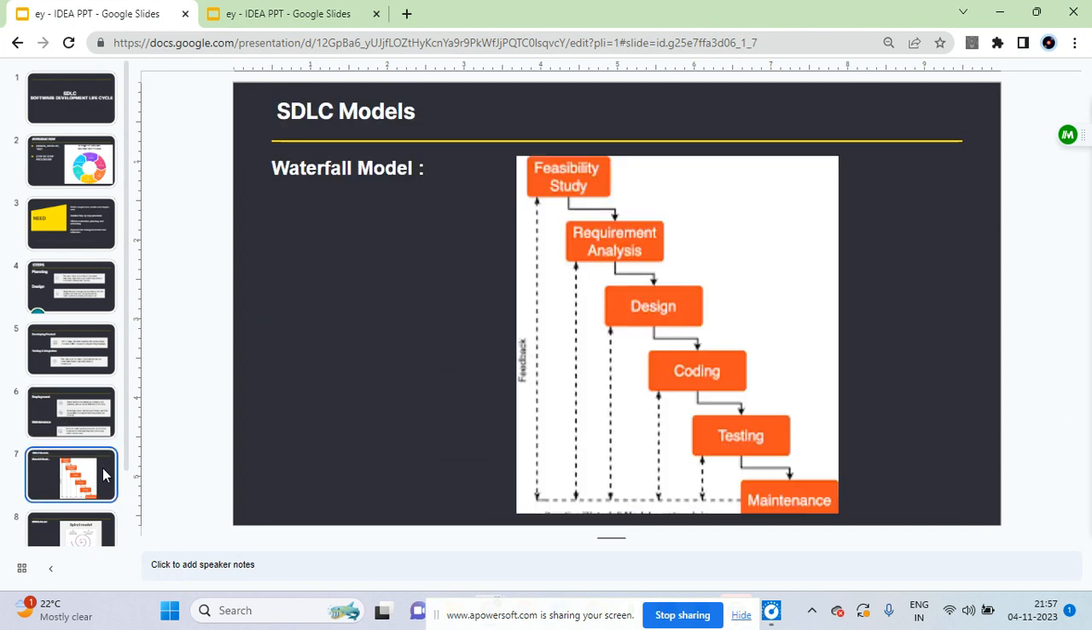So this was all about the steps which SDLC has, and now we will talk about the popular models. If you are working at some organization, do let me know in the comments what your organization uses for software development. And we are going to look at some popular ones.